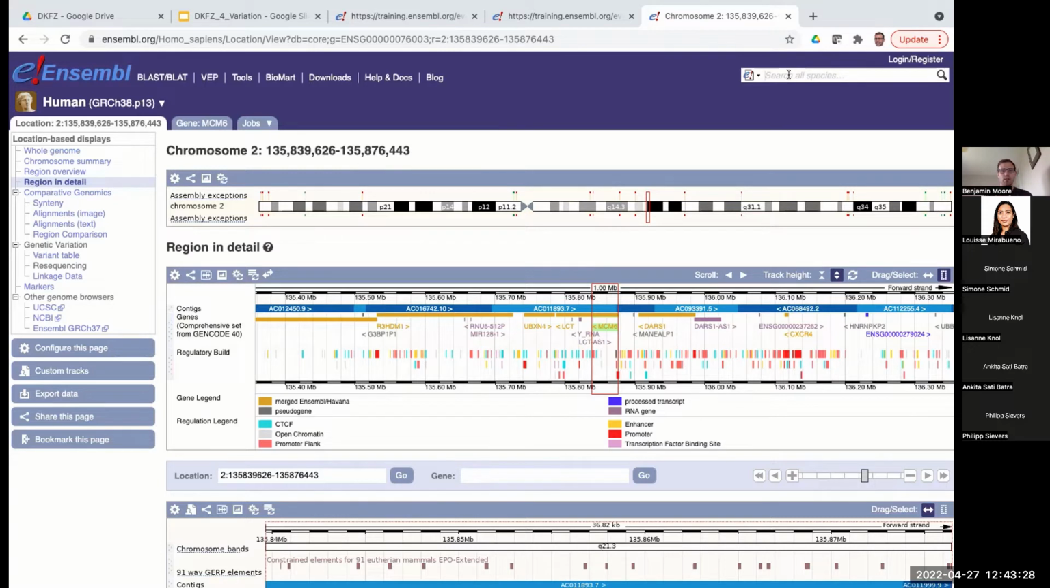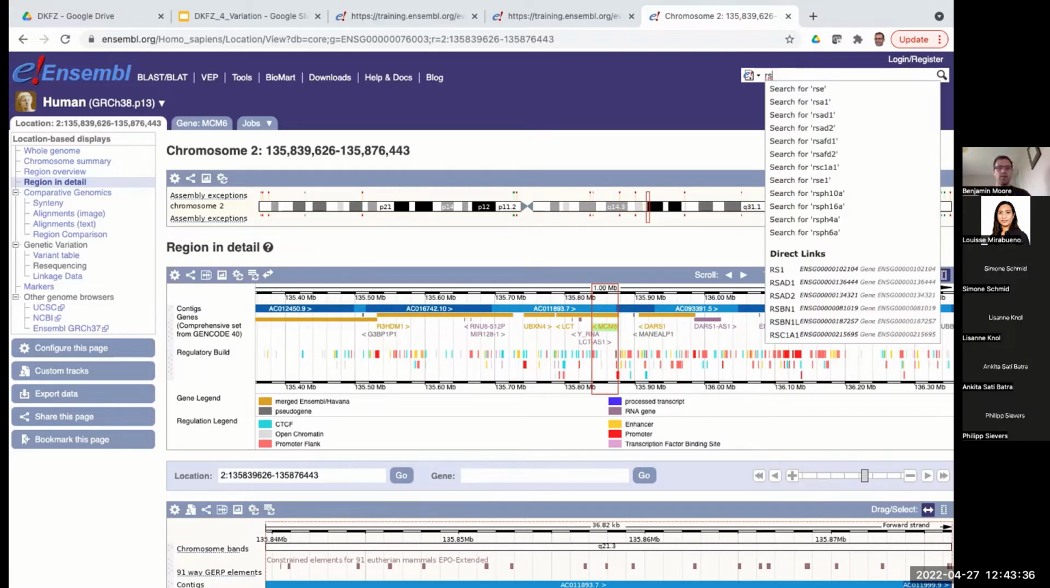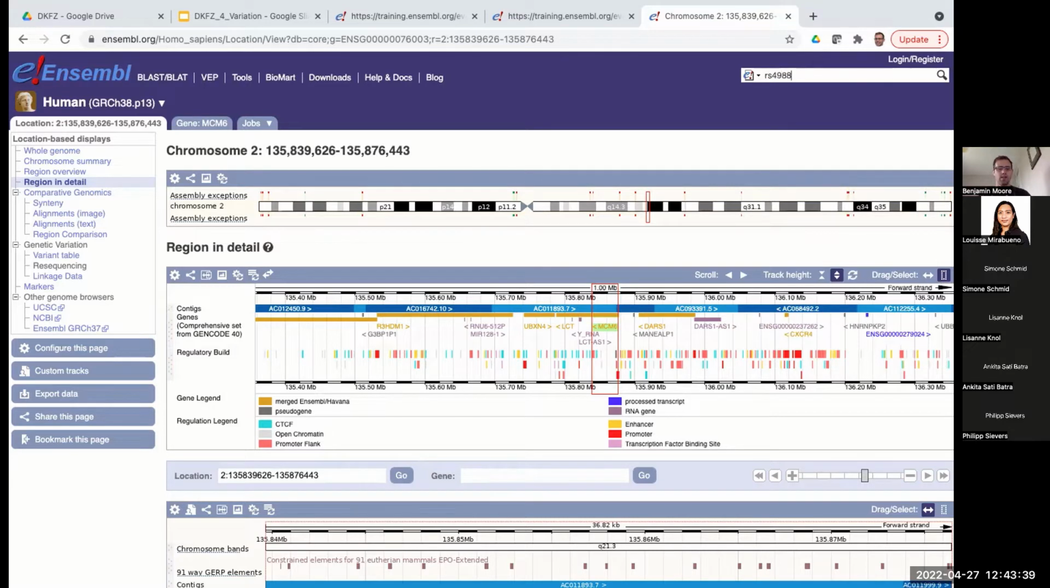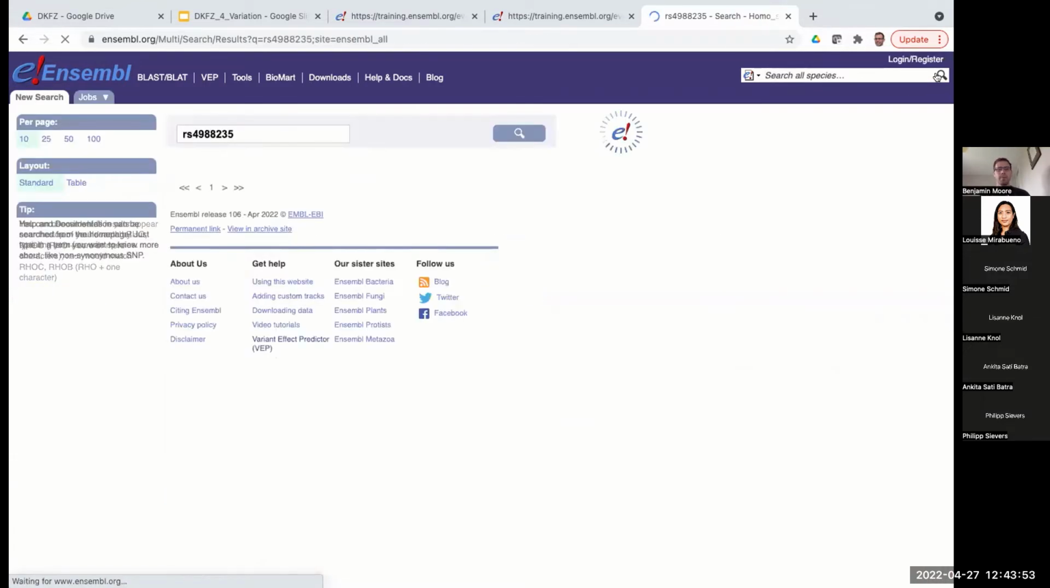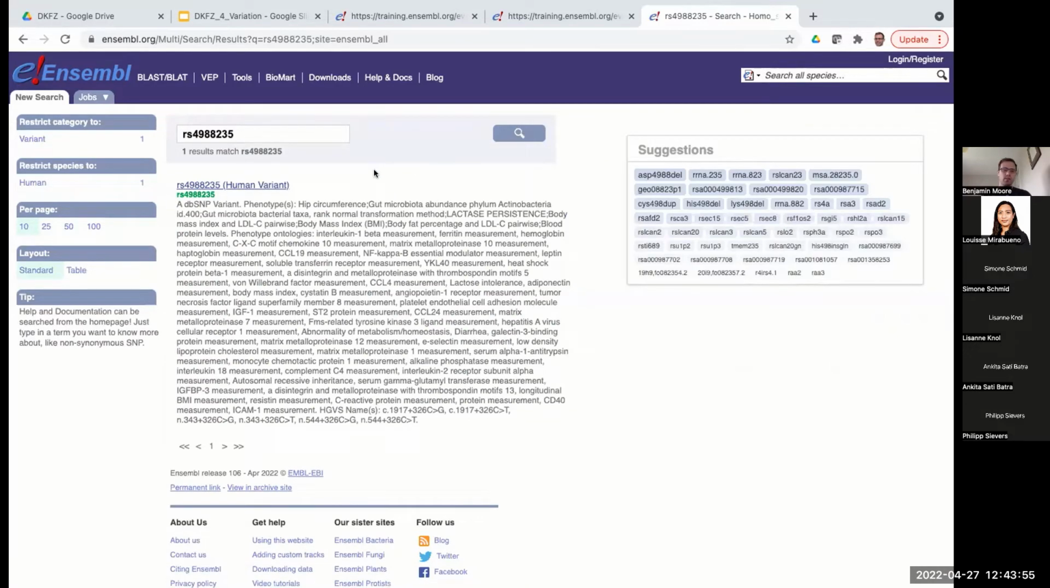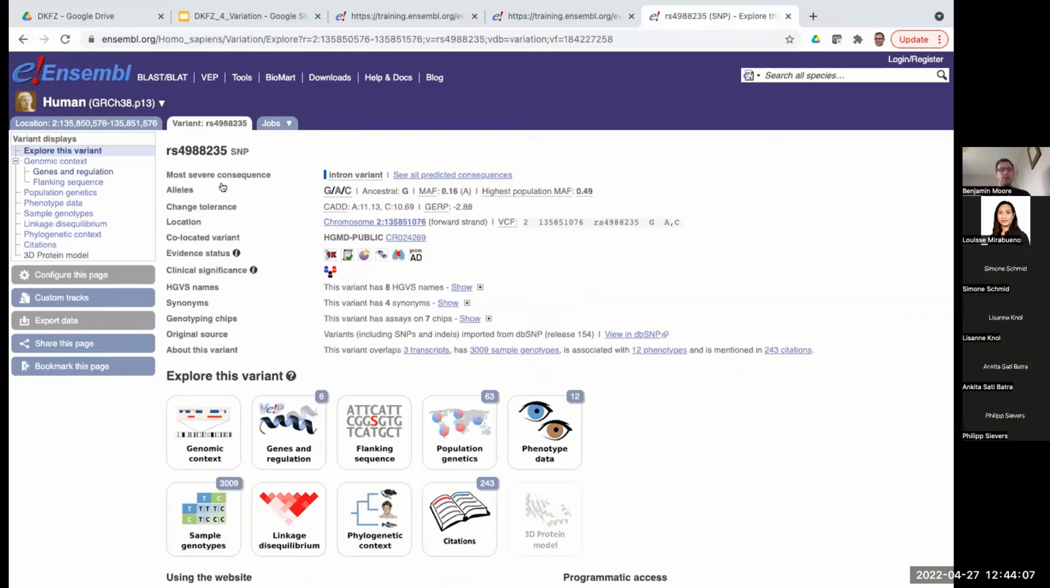So what I'm going to do is use this search bar in the top right-hand corner, and I'm going to search for my ID. So in this case, it's RS4988235. And again, I'll put that in the chat box so that you can copy that if you want to follow along. And then you can press enter. And then in the search results, we just have a single result. We searched for a unique ID, so we can click on that search result. So this brings us to the variant tab.